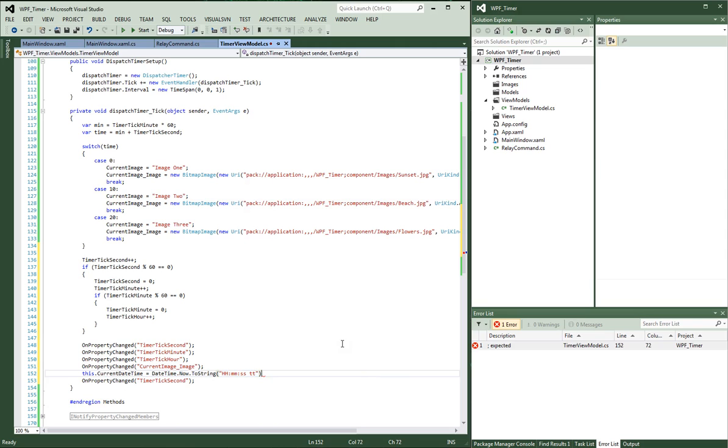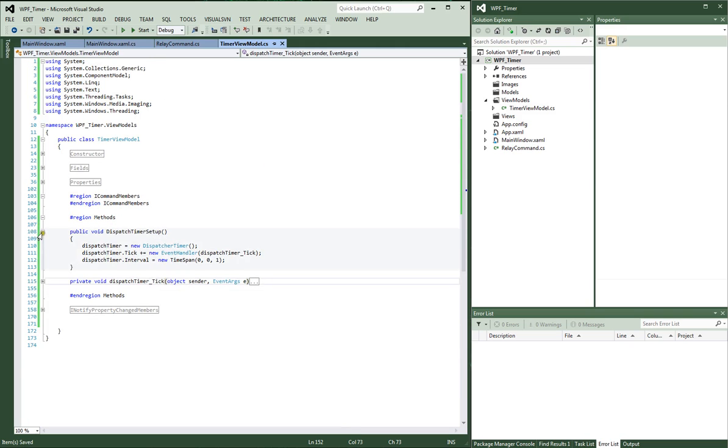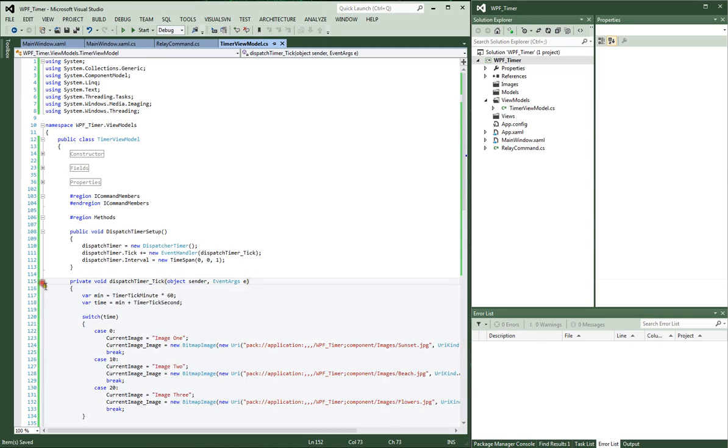That's done, and then all we want to do is update our current date time. And there we go. And that sets our property. So we want to point at this and go ahead and set it here. So that's all set. So that whole method is now done. I know it's a lot to set up the dispatch timer, but it's actually going to run down through.